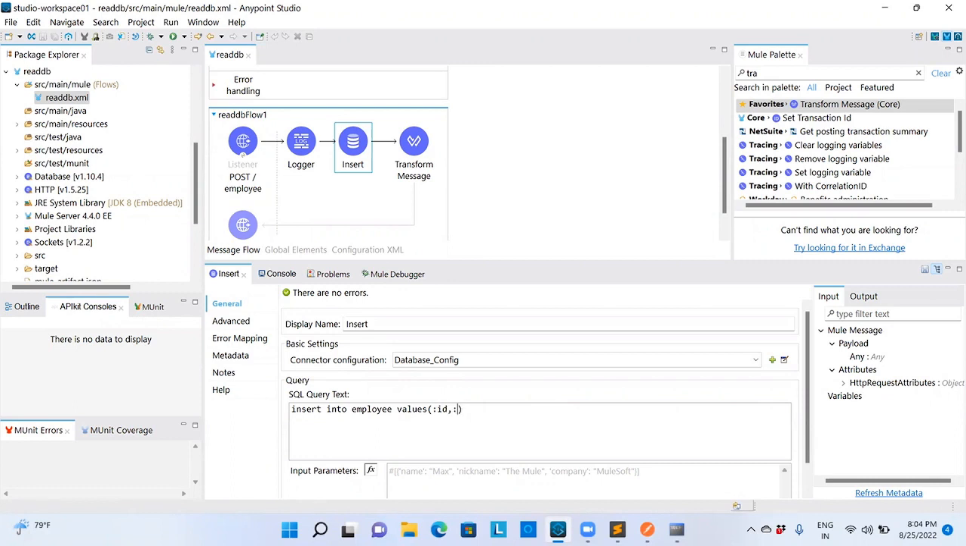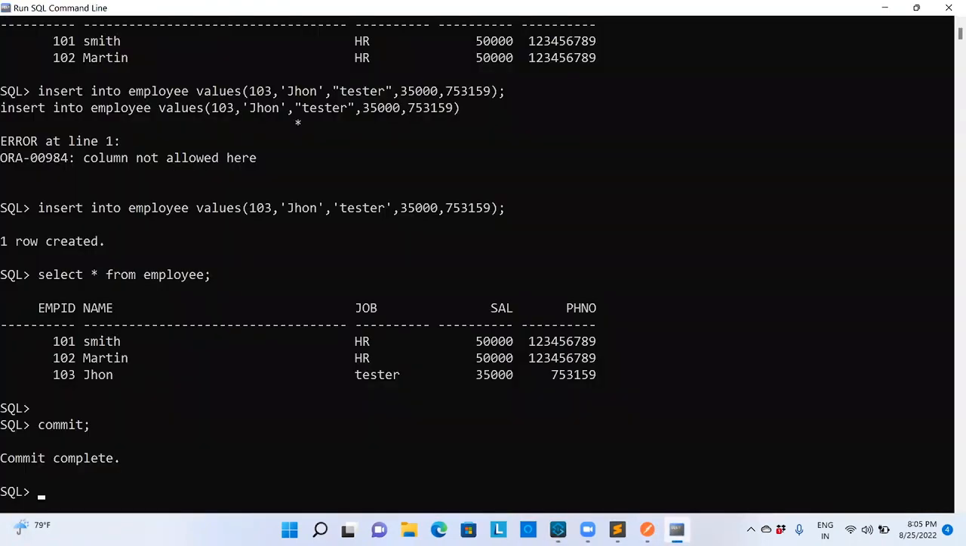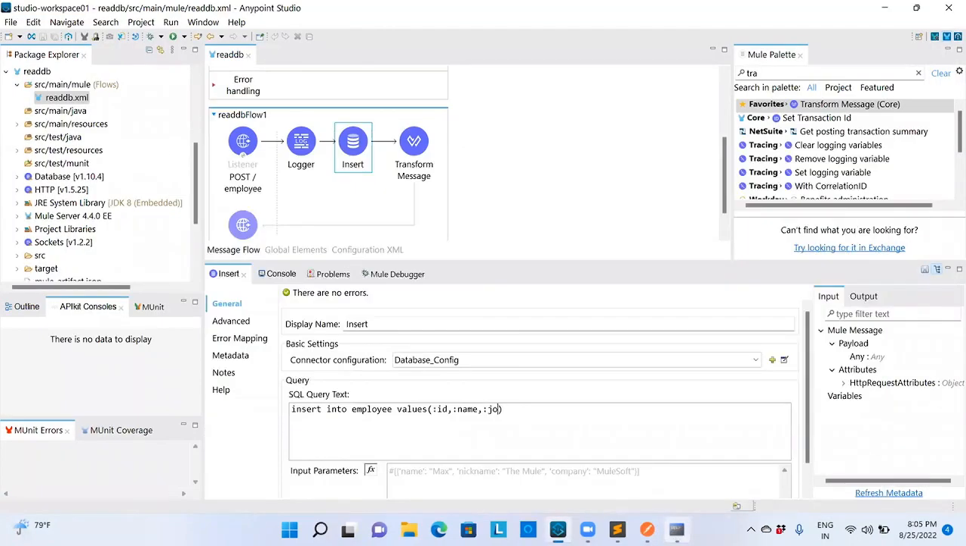What is your second one? You need to pass the second input parameter, that is your name. So, what is the third one? We need to follow the same order: ID, name, and the next one is the job, the next one is the salary, and the last one is your phone number.